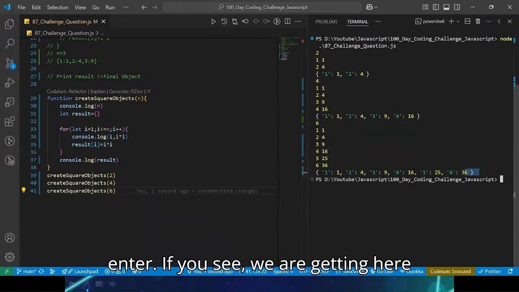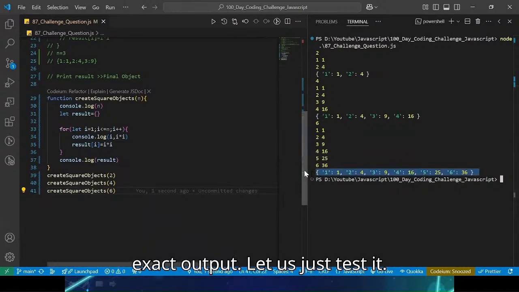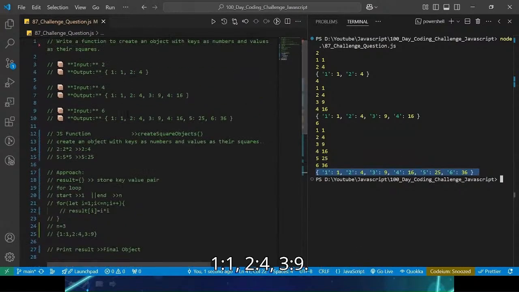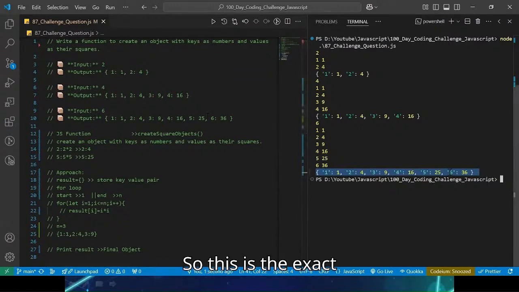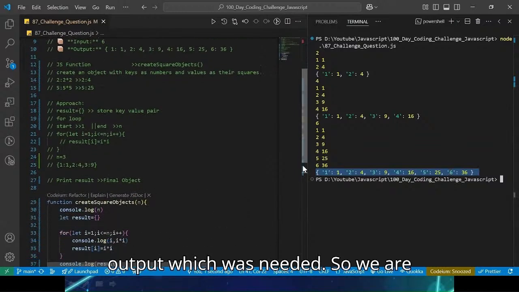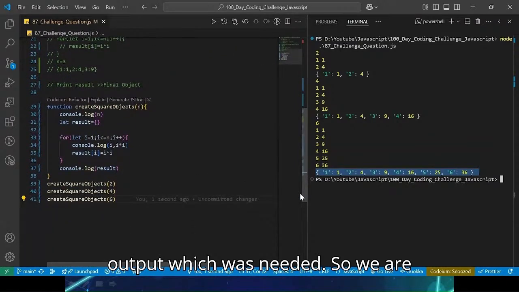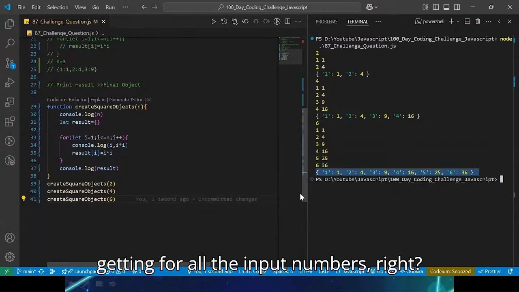If you see, we are getting here the exact output. Let us just test it. 1:1, 2:4, 3:9, 4:16, 5:25 and 6:36. So this is the exact output which was needed. So we are getting it for all the input numbers.